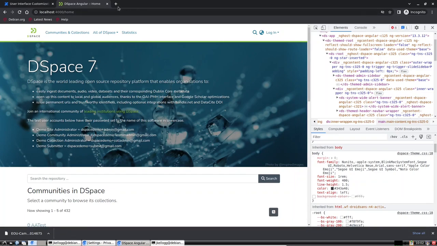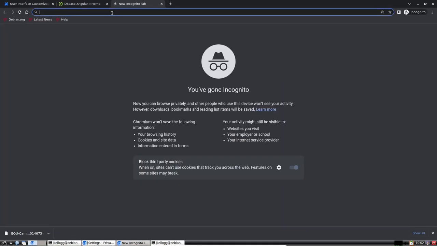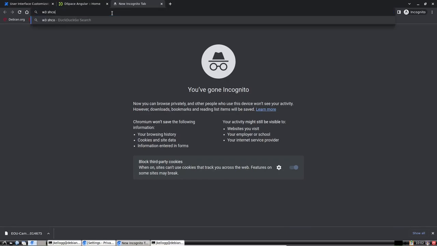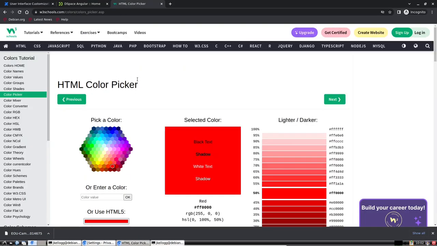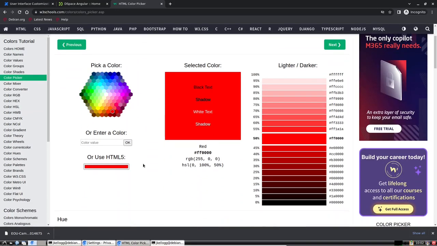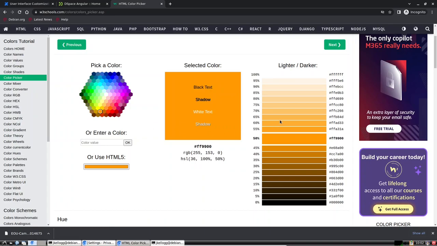So what I'm going to do is go to the W3 Schools color picker. Okay, and right at the very top we have this HTML color picker. I'm going to click on that. And so from here, I can just grab some hex values that I want to use. And so maybe I want the background to be kind of a goldish color. Maybe a little bit more gold there. I'm just going to go with this color. It doesn't really matter what I go after here. I'll just grab this one.